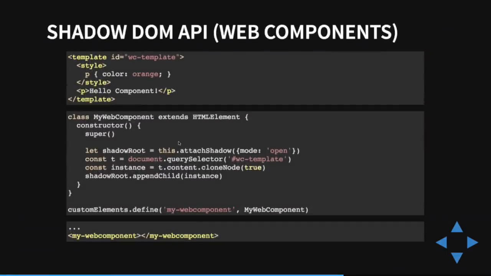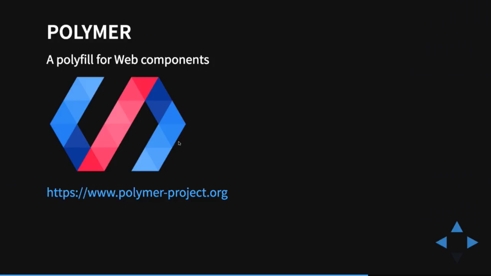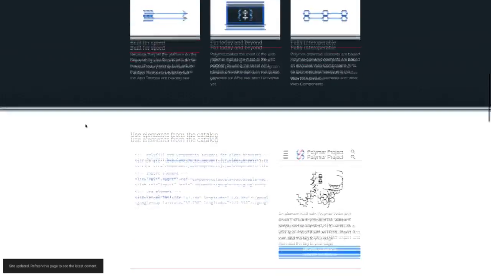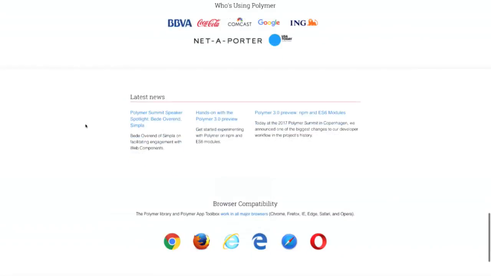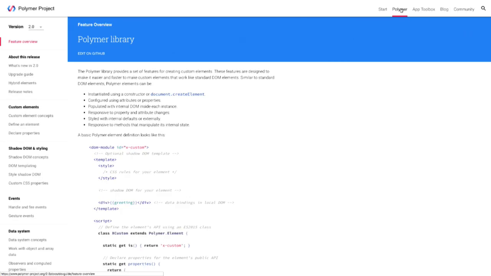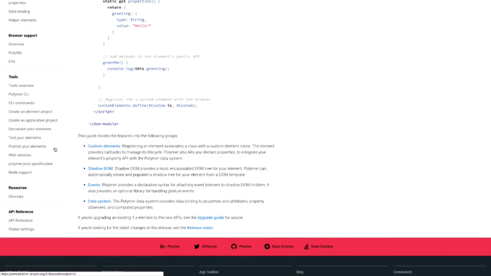Let's see. I will actually go on. I have like 15 minutes or so left. So if you were to use this today, in every browser you could use Polymer, and Polymer is Google's polyfill for web components. I guess the support is, I'm not sure if they have a support page. Well, somewhere. Browser support overview.